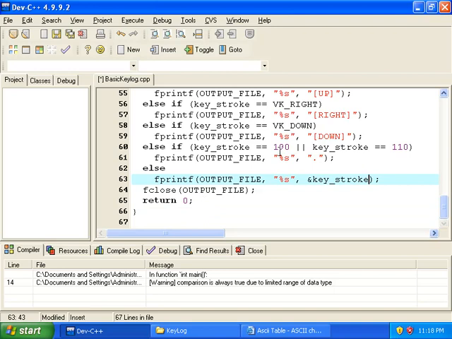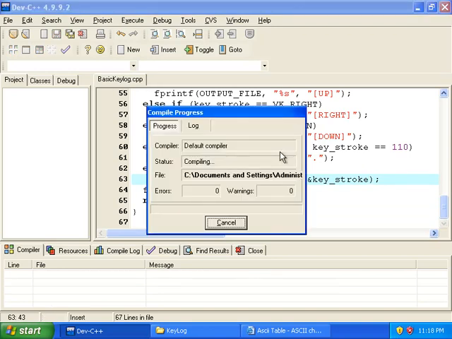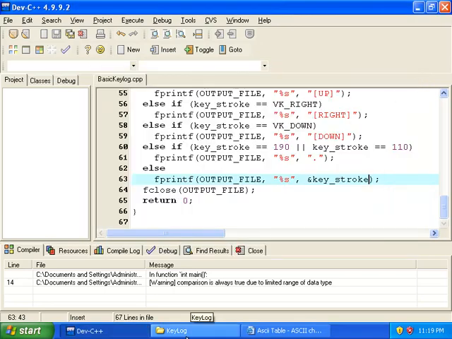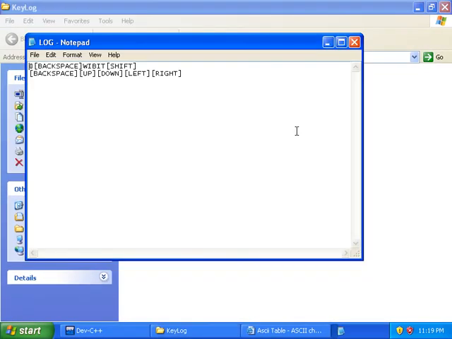I'm going to press F9, execute this, and see if it works. Let's see, I'll type in WiBit, W-I-B-I-T. Then we'll push the Shift key, Enter, Backspace, up, down, left, right. Close this, and let's see what we get in our log file. WiBit, Shift. This backspace was here from before. Backspace, up, down, left, right. So it seems to be working just fine.